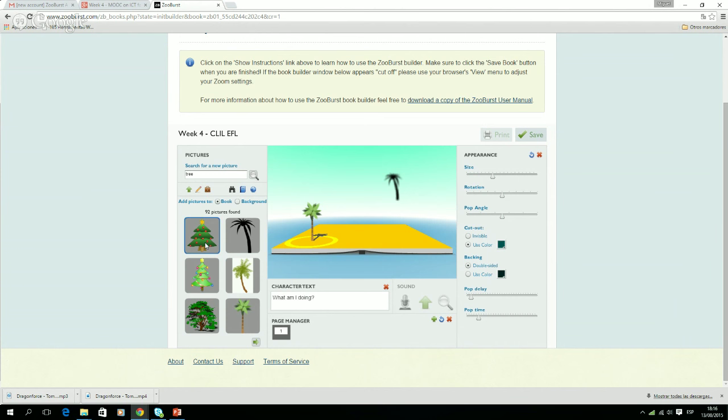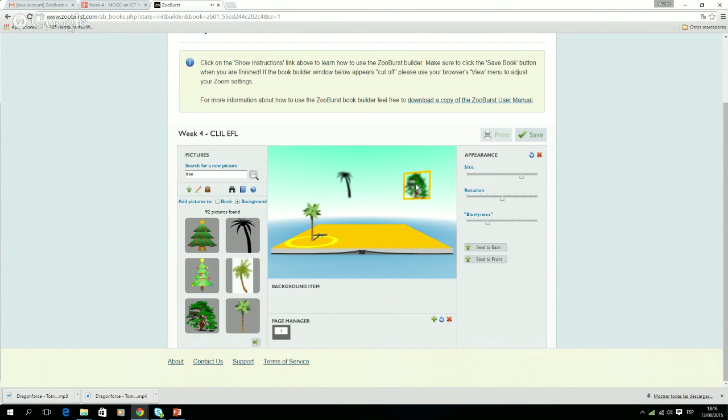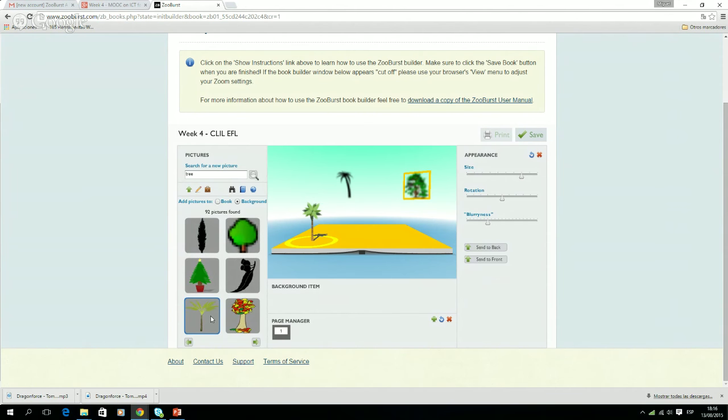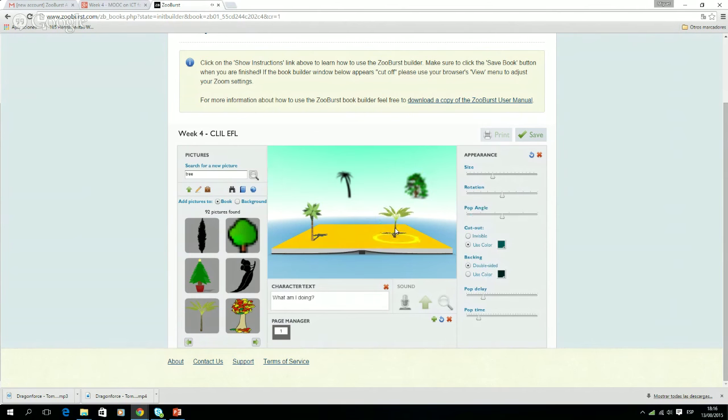Let's say I want another tree. This one looks like Christmas, so I don't think it's very appropriate. So how about this one? I want it to be in the background. So it's there. Let's see what other trees we have. How about this one? But this one I want it to be on the book. So I first select book option and then I click on the image. Now we have two images on the background and two images on the page of our book.